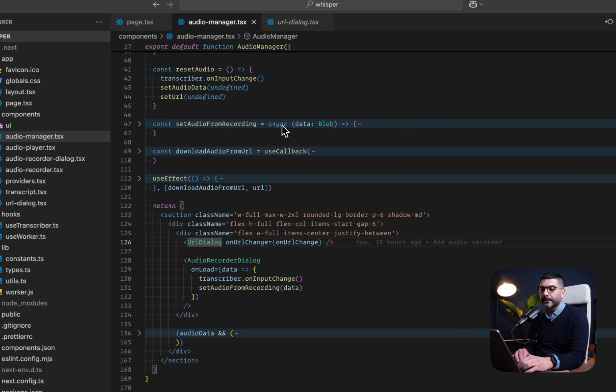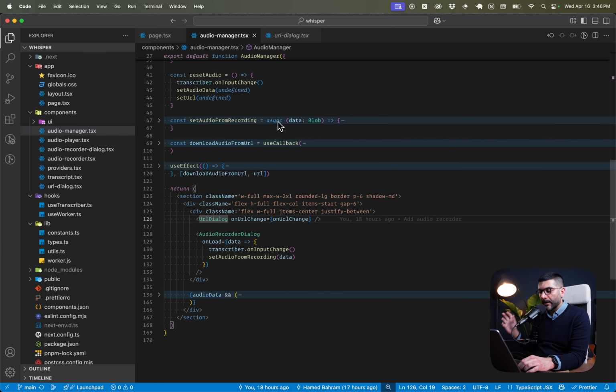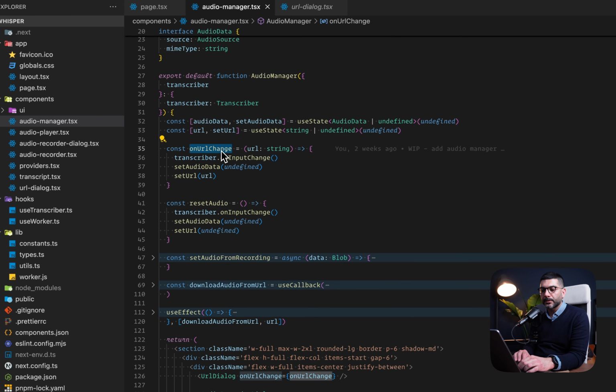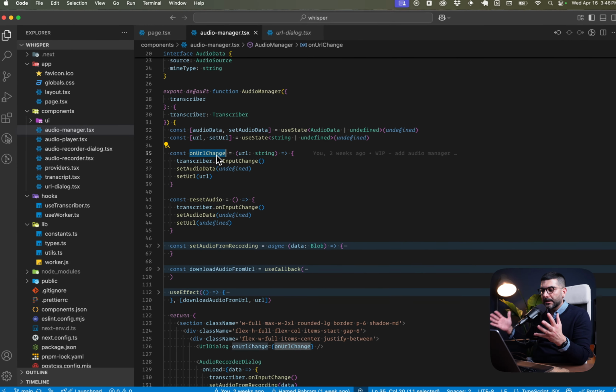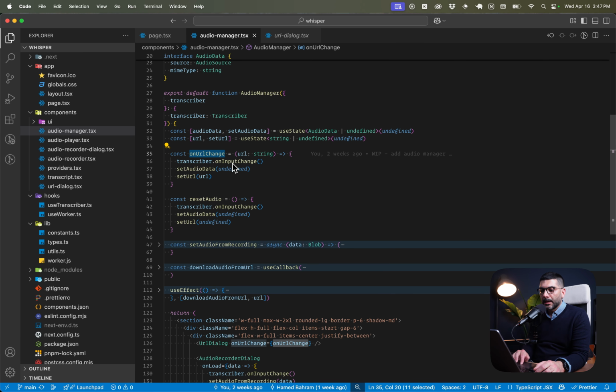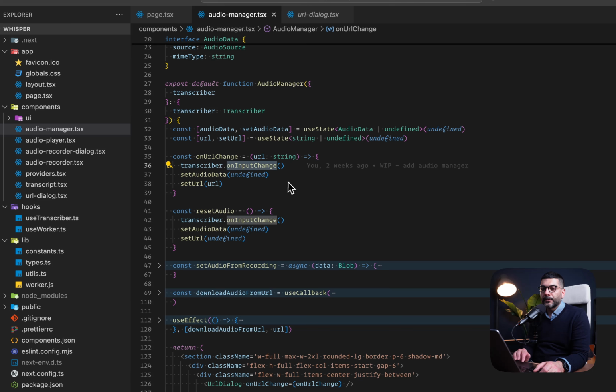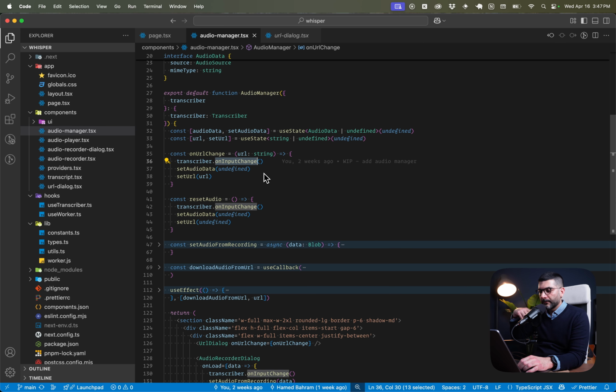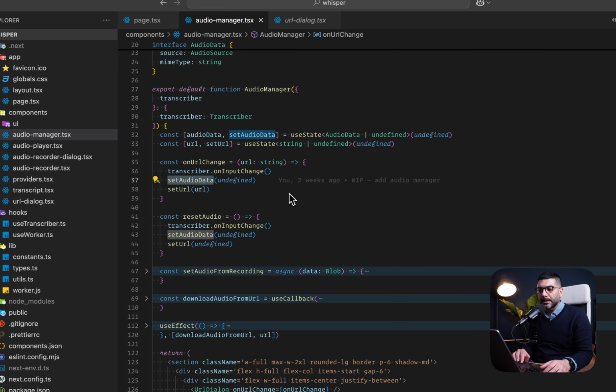Inside the audio manager, where we were actually rendering this component, we pass this onURL change function. Anytime the URL that the user pasted in there and hit load changes, we're going to call transcriber.onInputChange. This function just wipes everything out, informing React that we are dealing with a new file, a new audio here. It sets the audio data, which is a local state here, and then sets the URL. So we're tracking the audio data and the URL inside of this audio manager.